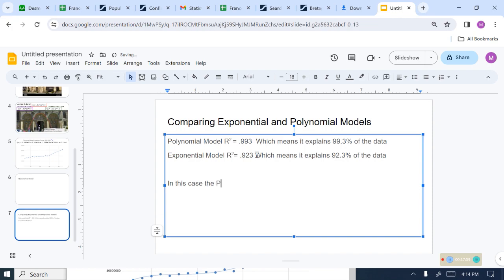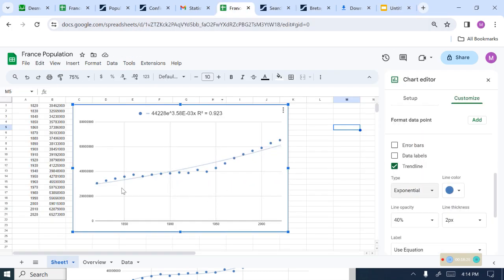In this case, the polynomial model is a better model because it explains a higher percentage of data. Okay? And why is that? If we go back and look at our model, we can see that the exponential model is not able to capture the idea of going up and down. It fits the overall trend, starts here and ends up here, right? But it's not able to deal with the fluctuations, the way that it went up and down a couple times in this time period, right?